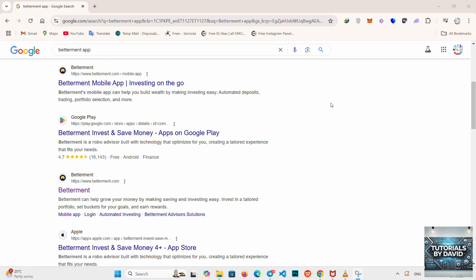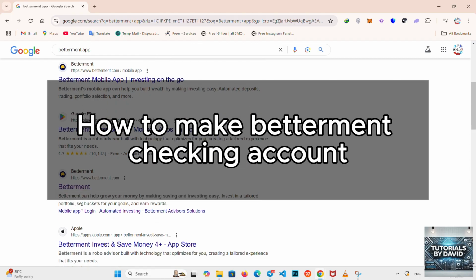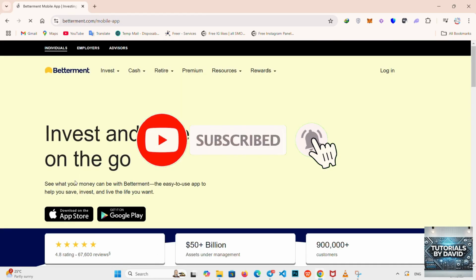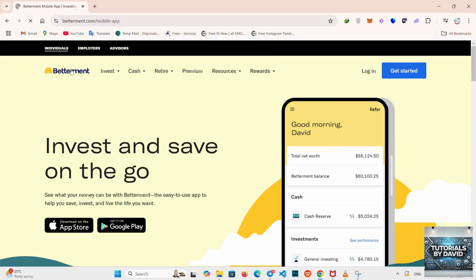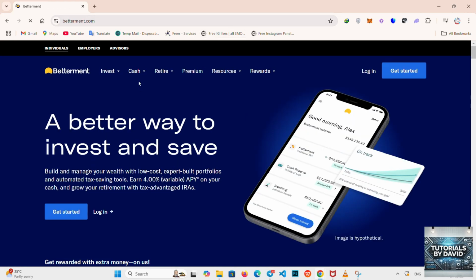How to make a Betterment checking account in 2025. Hello, everyone. In today's video, we'll guide you through the process of making a Betterment checking account in 2025. Betterment has made it easier than ever to manage your money with a combination of checking, savings, and investment features all in one place. Let's get started.